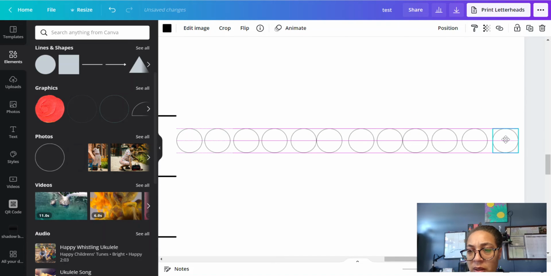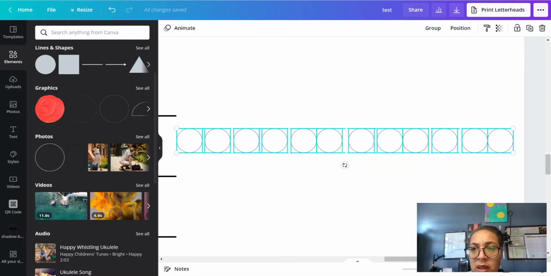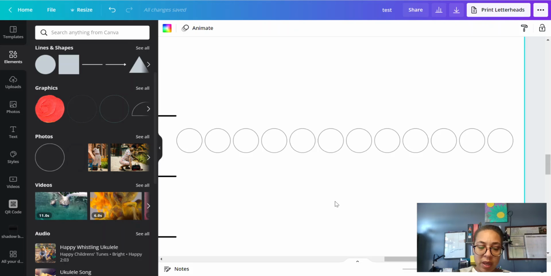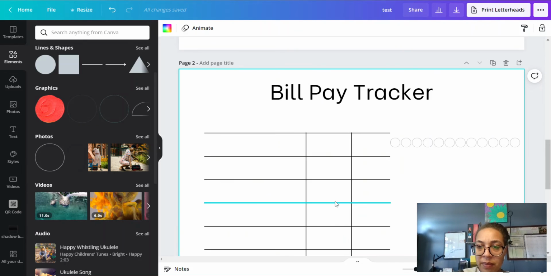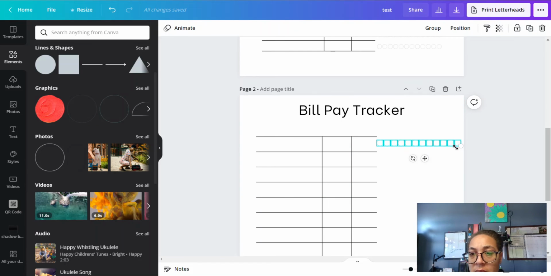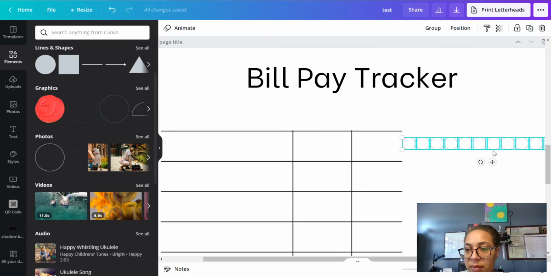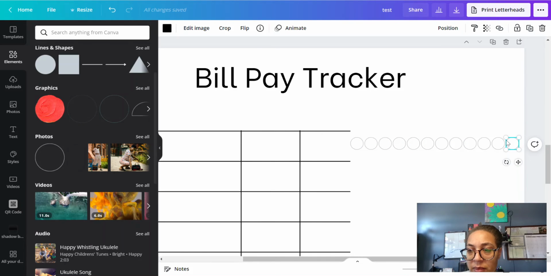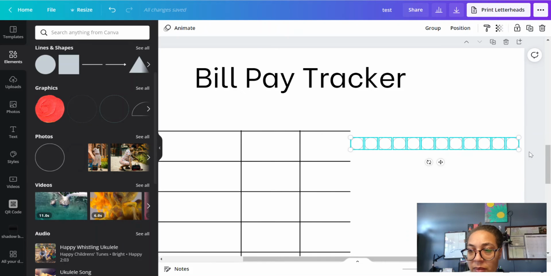All right. So we're going to put it there, and now we're going to select all of them, and we're going to tidy them up. Okay. And now we are going to attempt to make these a little smaller, if it will let me, it might not. There we go. Okay.